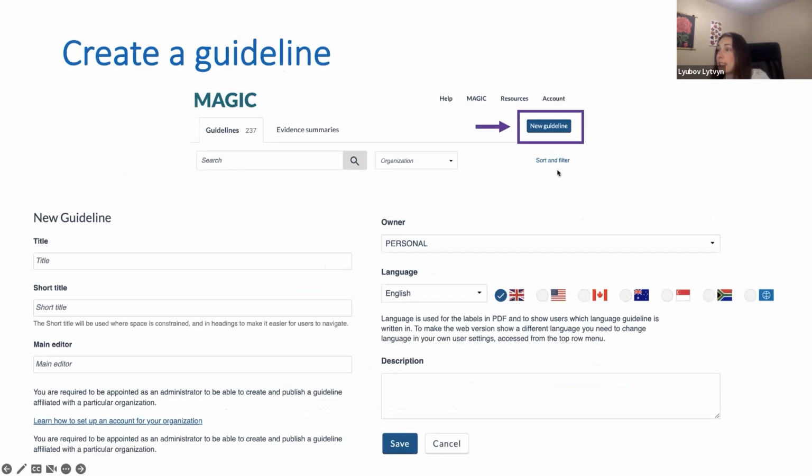And then to create a new guideline, also pretty straightforward. There's just a button. You have to add some information like a title, a short title, the editor, and then the owner. If you are a new user and you're not part of an organization, the owner can only be personal, but if you're part of an organization and you're creating a guideline on behalf of them, then you'll have additional drop-down options. And then you can also set your language. We have 14 different language options. And then you can include a description, so things like conflict of interest management or whatever you think is relevant.